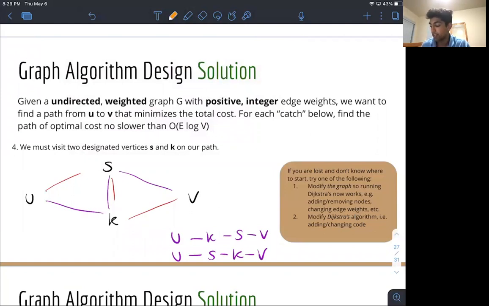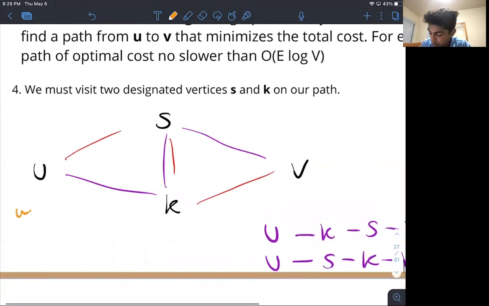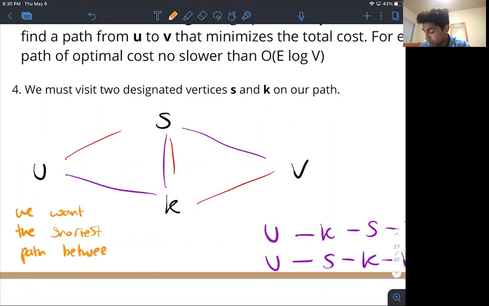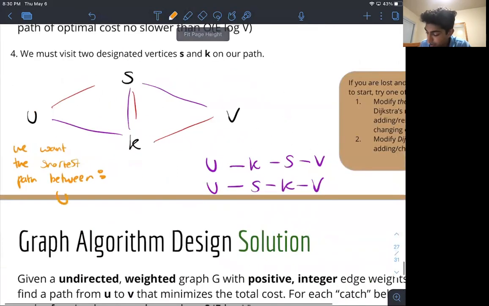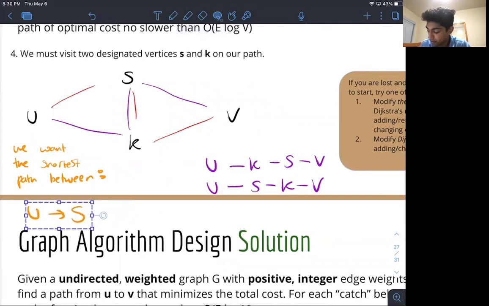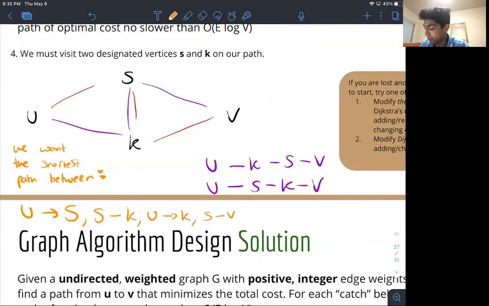That's what we're trying to figure out. So what we want is the shortest path between U to S, S to K, U to K, and then S to V and K to V, right? So these are the 5 shortest paths we want so that this thing can hold here, okay?